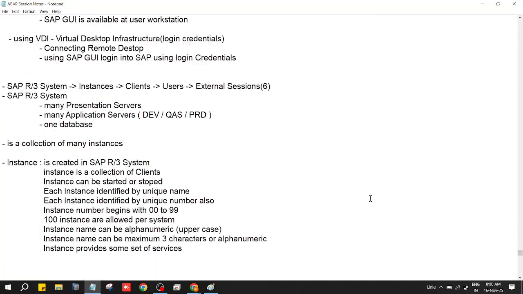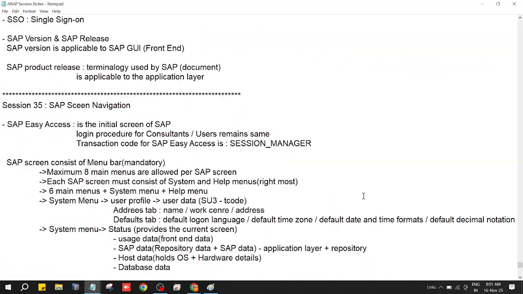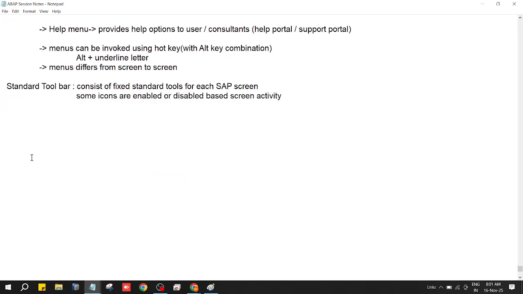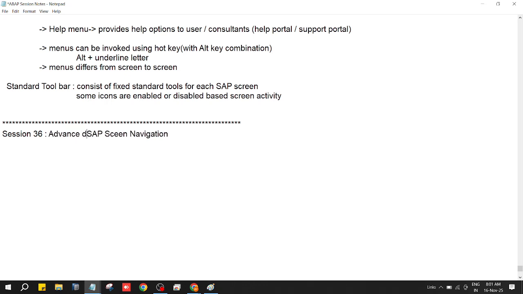Really the topic 35 followed by 36 as well, the same topic only. So some advanced level screen navigation. That means in depth each and every topic, everything. It is better to be aware of it at the initial level only, right?